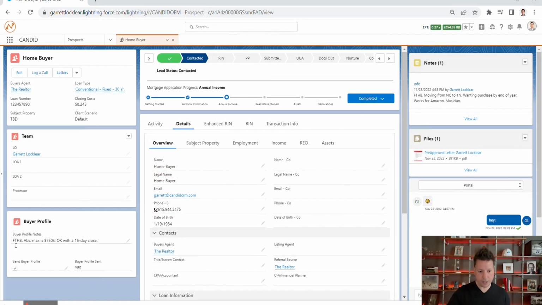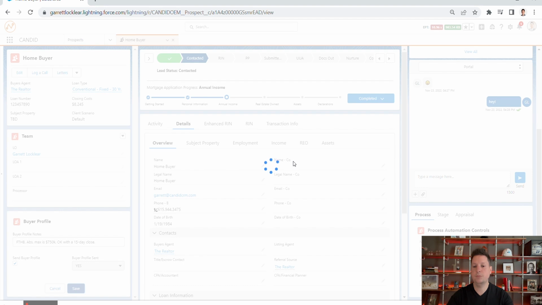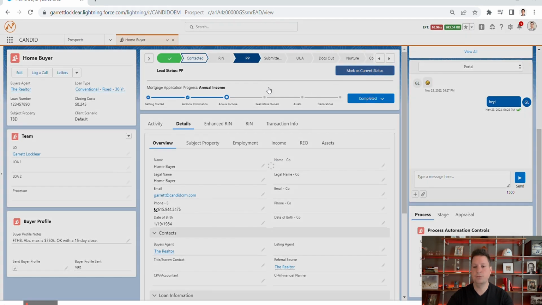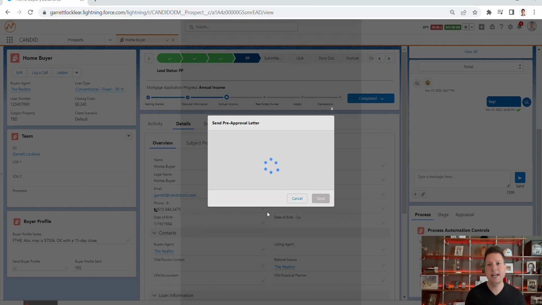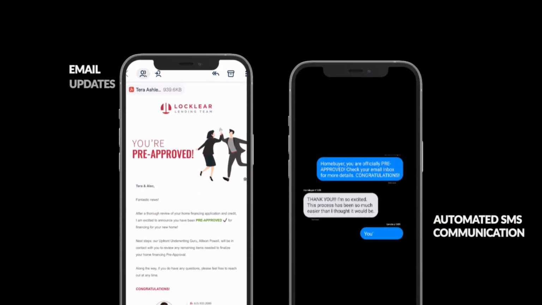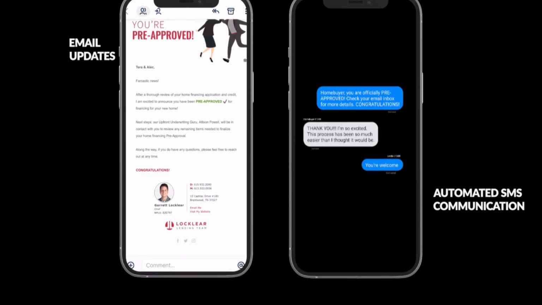Here you can see I've already placed some notes. First time home buyer, absolute max $750,000, and we're okay with a 15-day close. We'll check our send buyer profile box, and once we're ready to pre-approve the client, all we'll need to do is update our stage to pre-approved. And we'll say, yes, let's go ahead and text and email the client to send them a copy of their pre-approval letter and congratulatory communication around achieving this important milestone in their home buying journey.